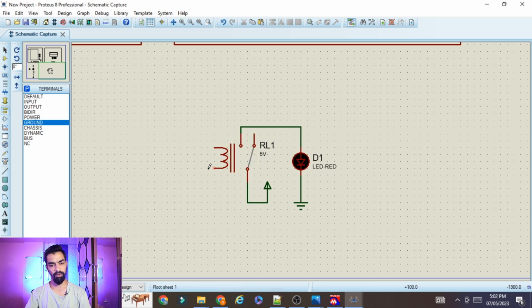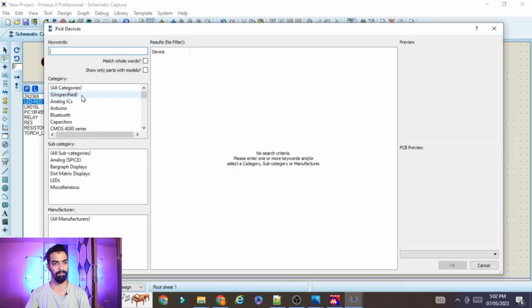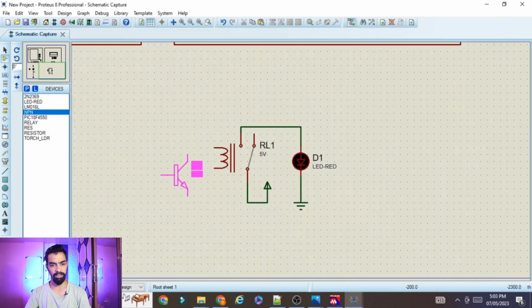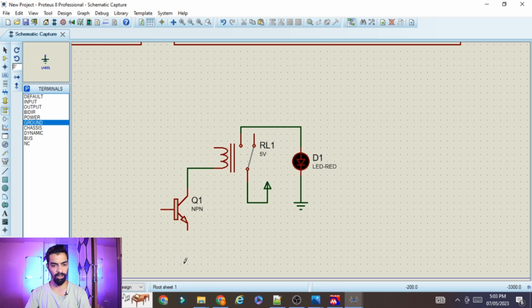Then this pin of the relay should be connected to a transistor. Go to component mode, click on P and type NPN. Once you type NPN, select this NPN transistor, click on OK and place the transistor here. Connect this transistor to the relay, and connect this part of the transistor to ground. Go to terminal mode, click on ground, place that ground here, and connect that ground to ground, like this.